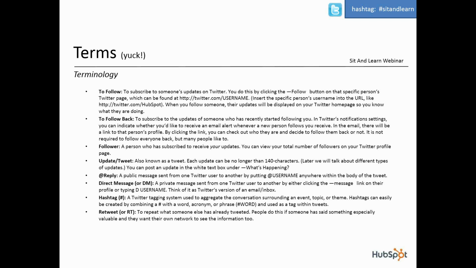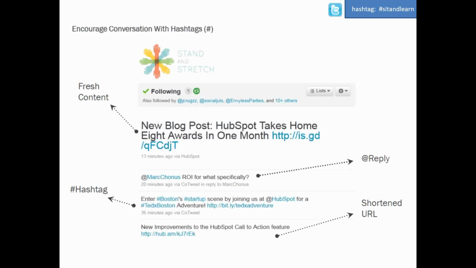So here is one last little look at the anatomy of a Twitter post.